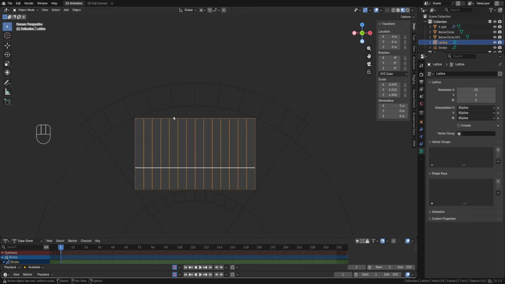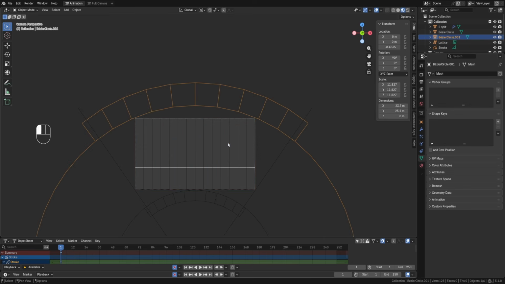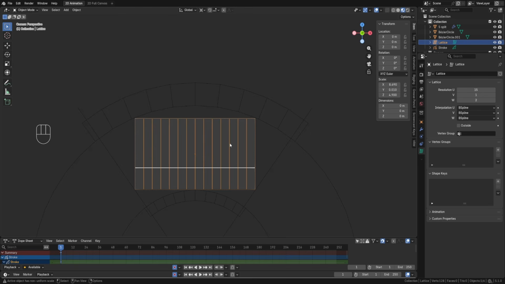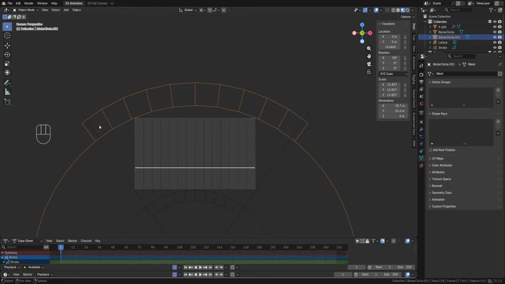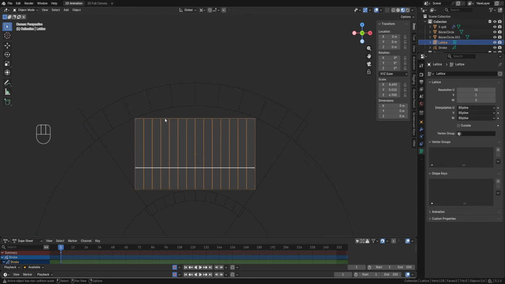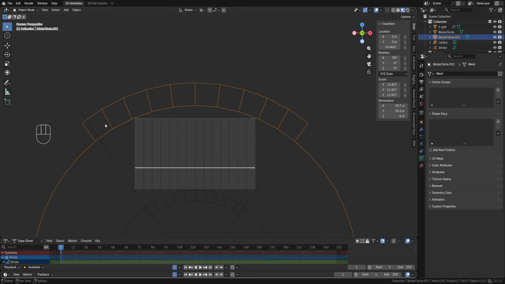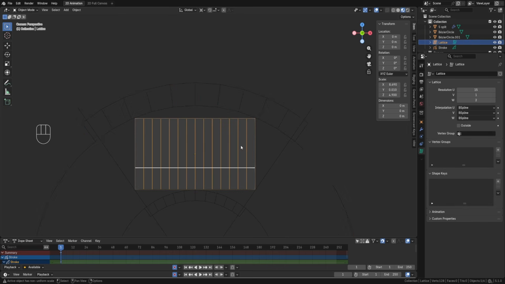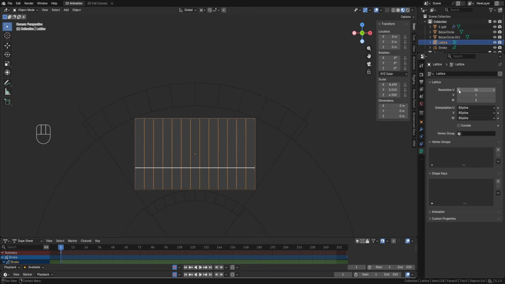Okay, so now we have the correct curves and number of points here, but the problem is that our lattice has more divisions than our mesh does. So what I'm going to do is reduce the number of divisions in the lattice to match however many points we have on the mesh. So I'm just going to count. So the mesh has 1, 2, 3, 4, 5, 6, 7, 8, 9, 10, 11 divisions. So that means the lattice needs a resolution U of 11.